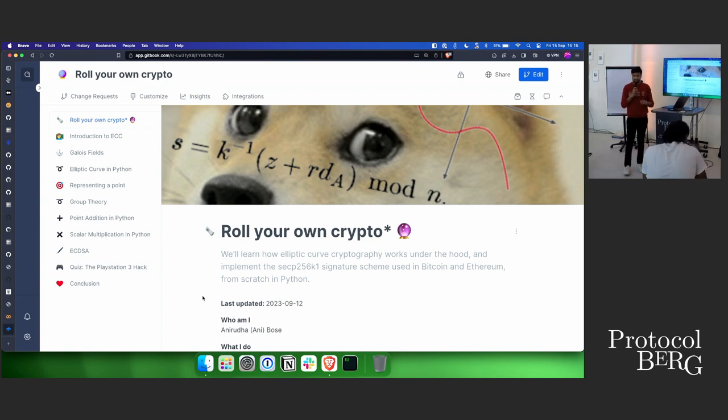But the reason why we're doing this is so that we can learn a thing or two on how these things work, and hopefully also improve our understanding of blockchains, communication protocols, and so on. So we are going to learn elliptic curve cryptography in specific, and the signature scheme that we are going to learn about is known as secp256k1. For those who are wondering why it is worth learning about it, that's what's used in Bitcoin, Ethereum, and pretty much every blockchain out there.